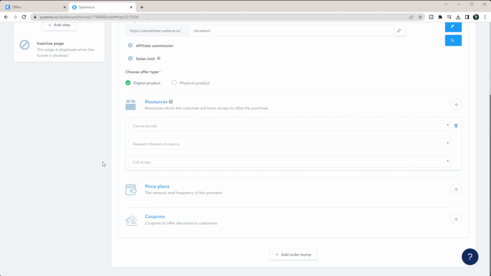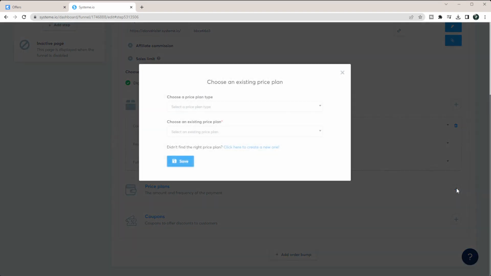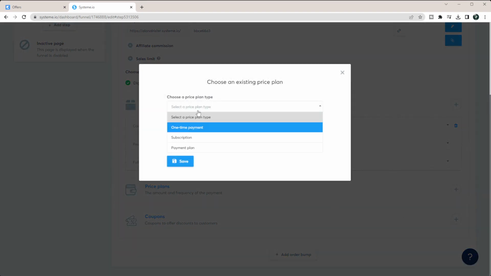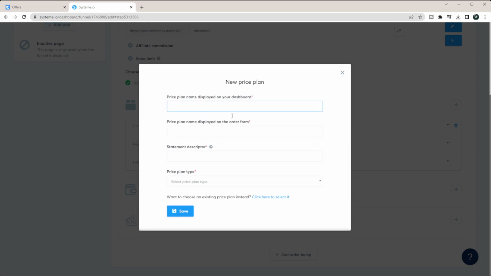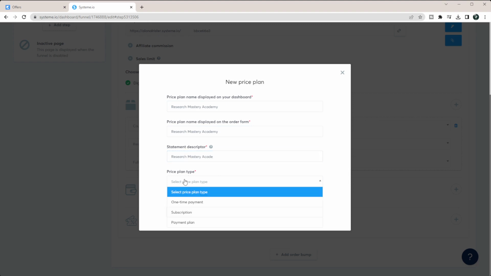So you actually do all of this on the sales page and not in a different area. And then you add in the pricing information here as well on the sales page. So in this way, you can choose one that's already been created. So I can click Create New, and I can call this my Research Mastery Academy. And then I can just copy and paste that here. I'm going to paste it there too.